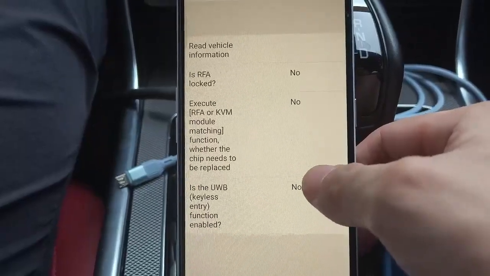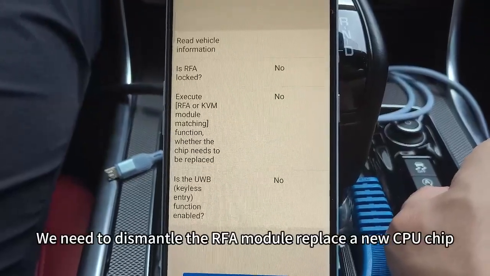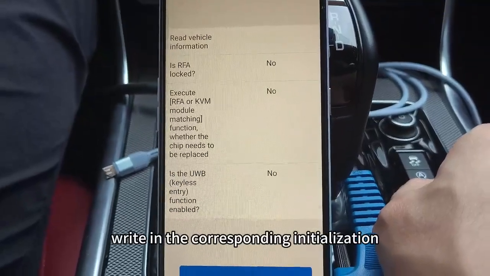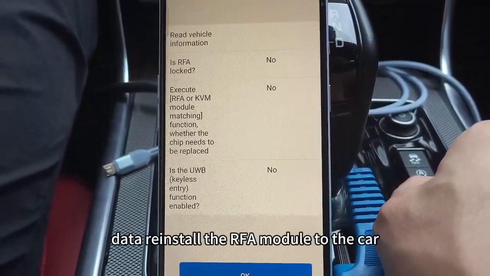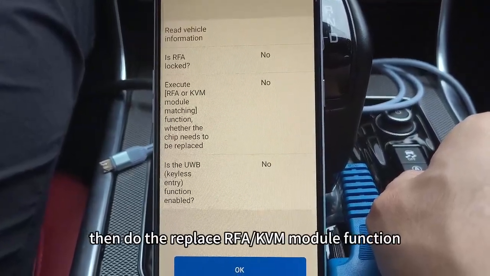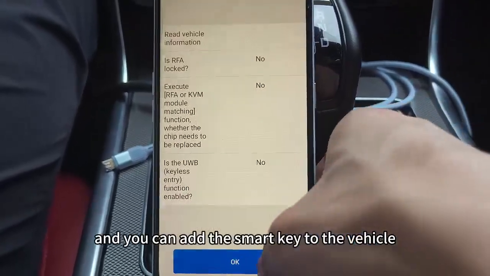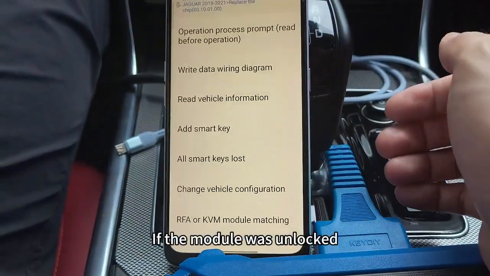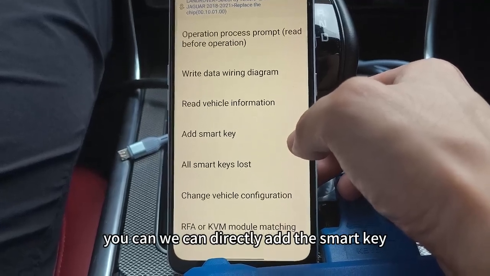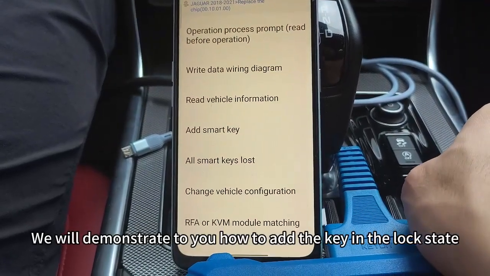If the module was locked, we need to dismantle the RFA module, replace a new CPU chip, write in the corresponding initialization data, reinstall the RFA module to the car, then do the replace RFA KVM module function, and you can add the smart key to the vehicle. If the module was unlocked, we can directly add the smart key. We will demonstrate how to add the key in the locked state.